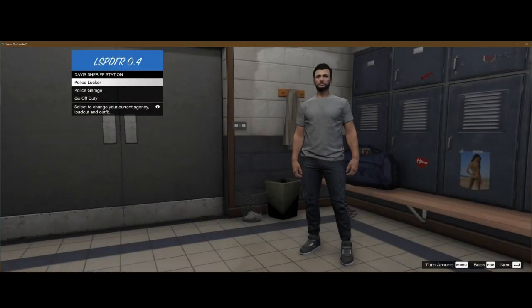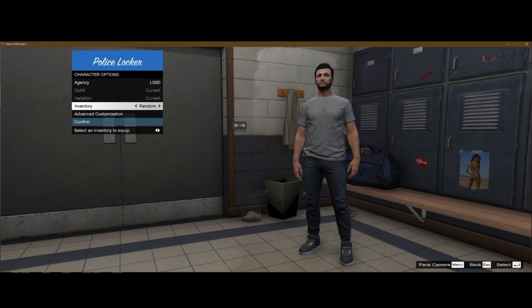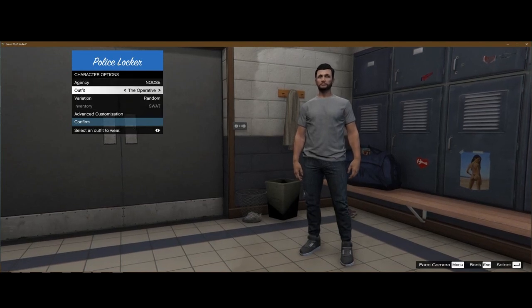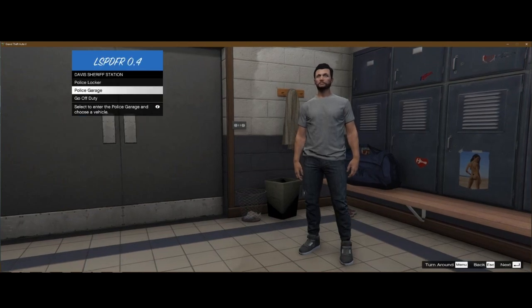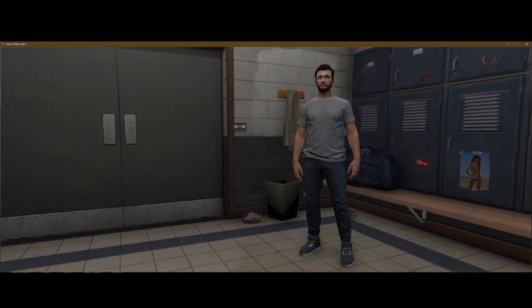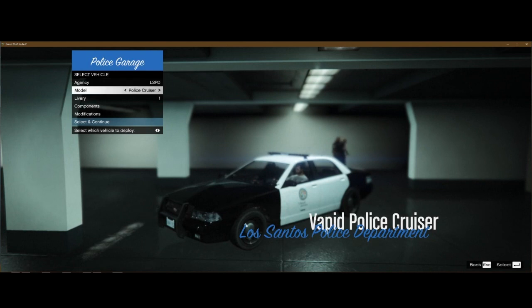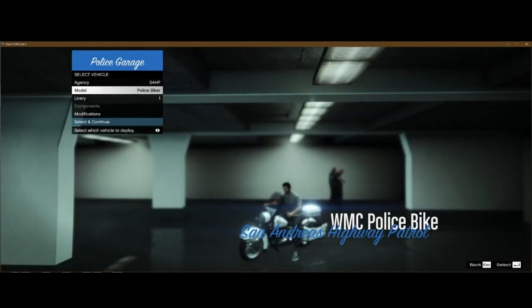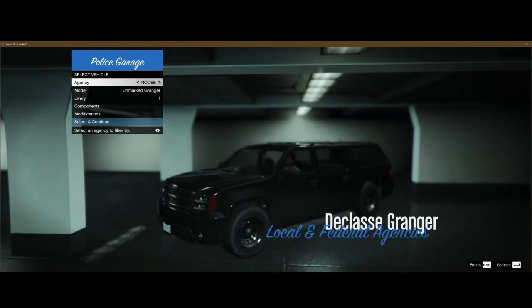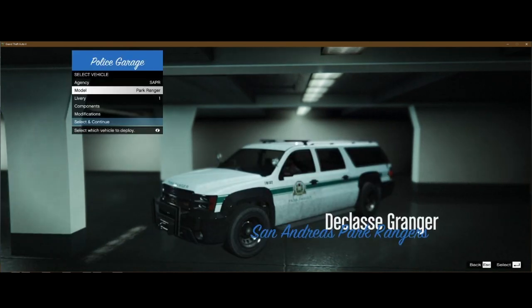We're going to have to select it right here. So you can go into police locker and select other uniforms, but I never use that because in a later video I'm going to show you how to install EUP menu, which lets you create your own outfits. It's very useful. So here's your garage, and you can select between different police cruisers and different agencies. Again, in later videos I will show you how to install different vehicles and the vehicles that I use.